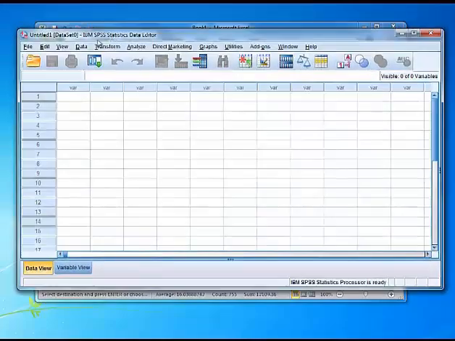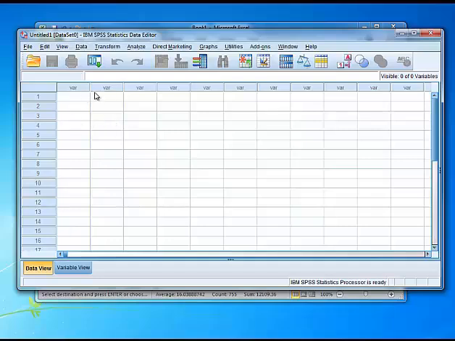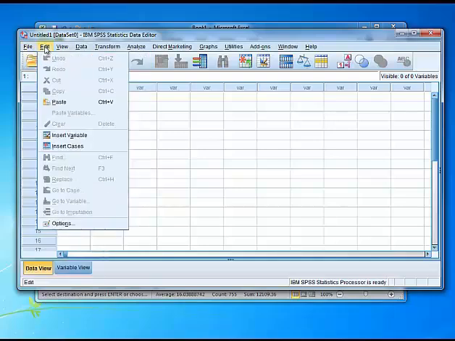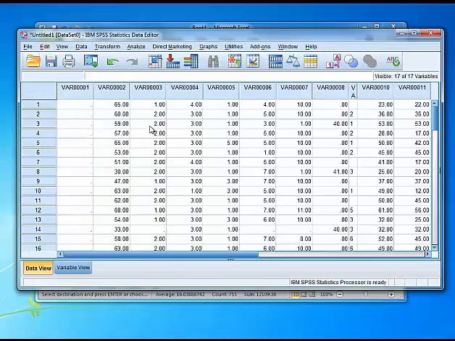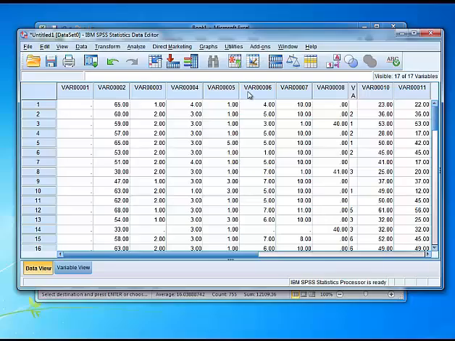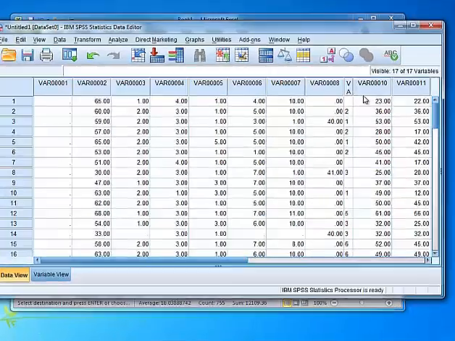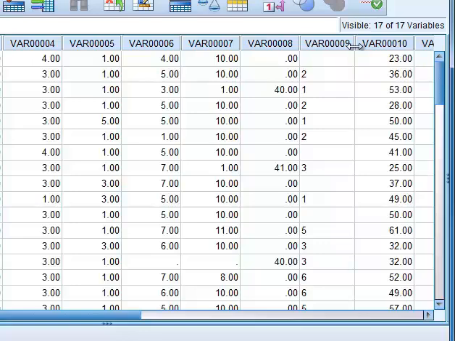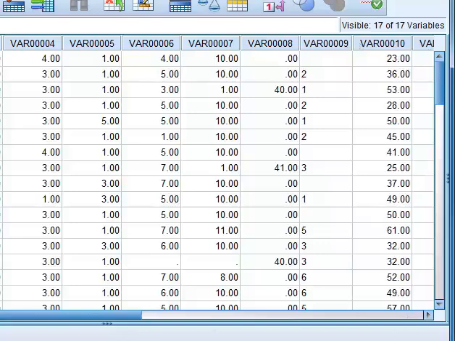So here's our SPSS worksheet. It looks somewhat similar to the Excel, and we're just going to paste in that data that we collected in the Excel. So we're going to click on Edit and Paste, and it goes ahead and pastes in all that data that we just copied from the Excel worksheet. Now notice we have to identify the names of these variables. We don't know what these variables are called, and that's going to be confusing.